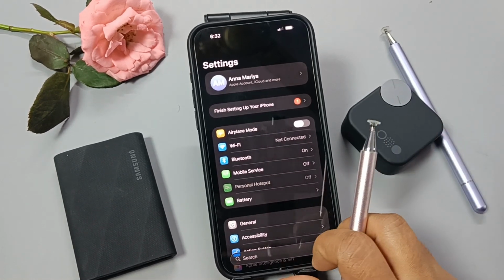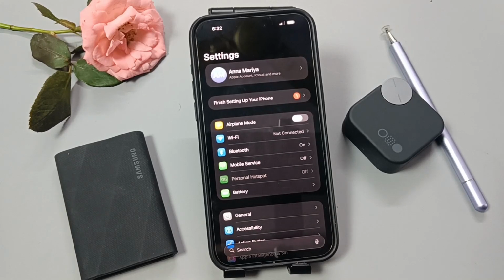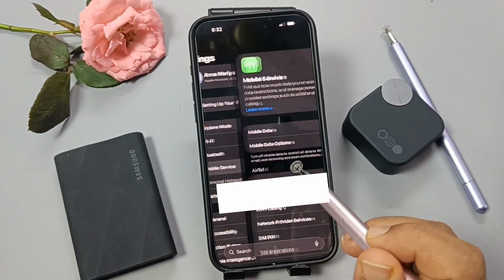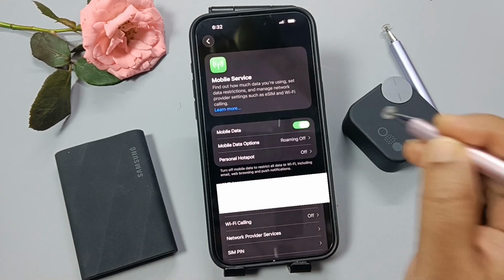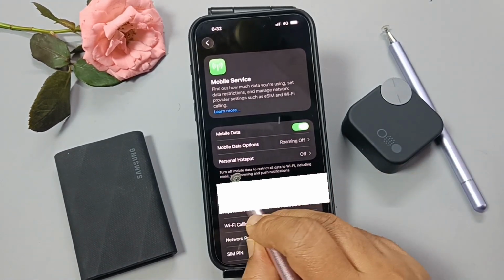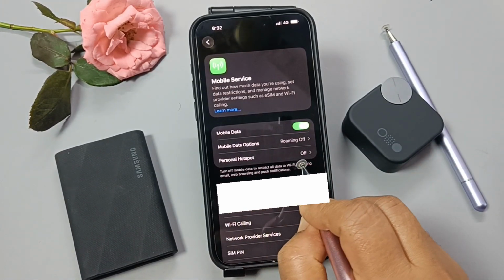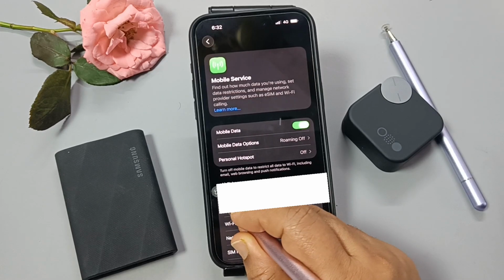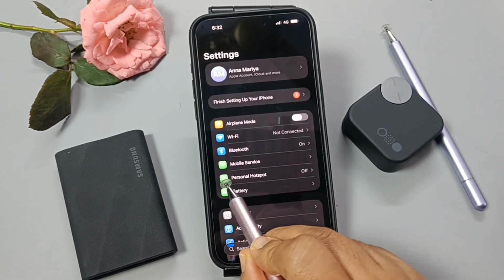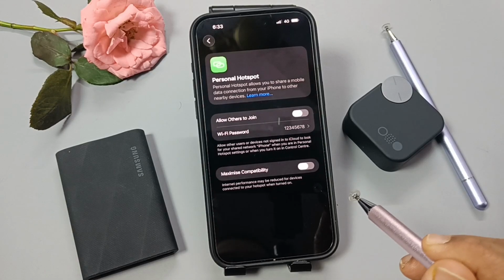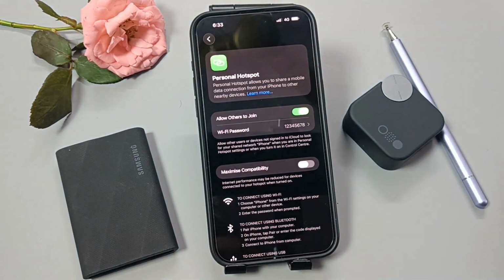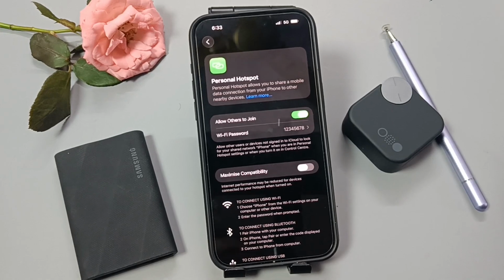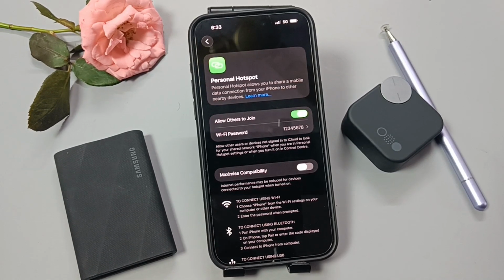Okay, so let me show you how to fix this problem, the personal hotspot not showing or disabled on the device. Just go to the settings and simply tap on the option mobile service. First of all, simply turn on the option mobile data. So after enabling the mobile data, here you can see the option personal hotspot. If you go back, here also you can see the option personal hotspot. Tap on this one. Now this is enabled. If you turn on the personal hotspot, you can turn on this one. So simply in this way we can fix the problem, the personal hotspot not showing or disabled on this device.